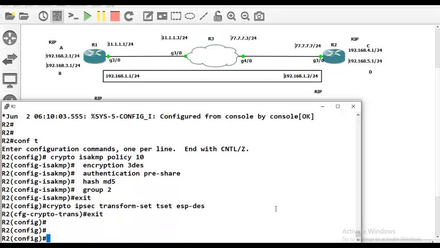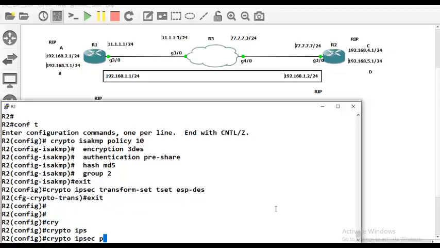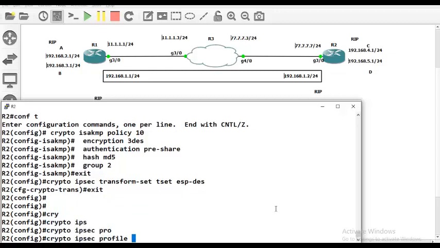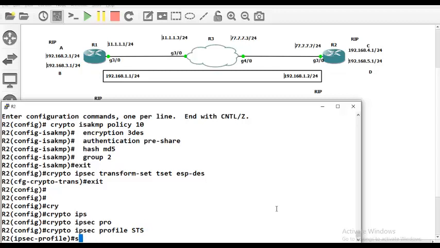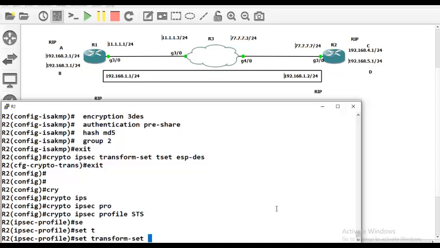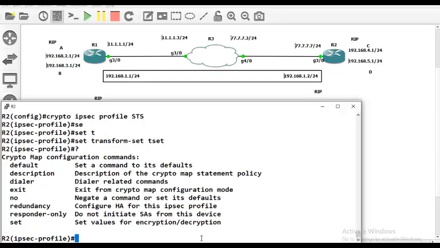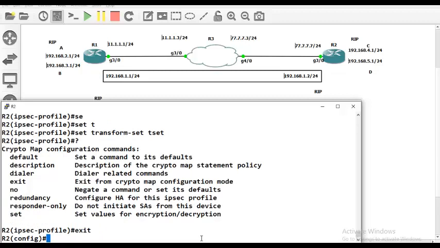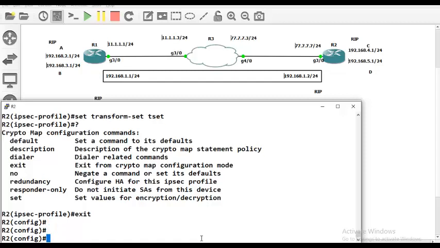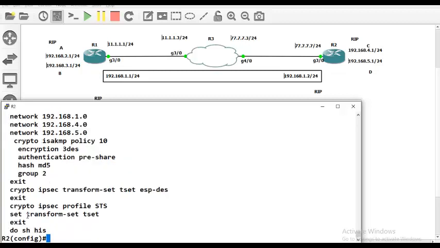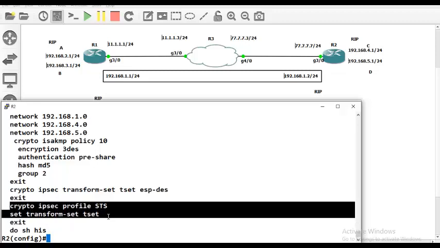Now this I need to put in a profile. Crypto IPsec profile. I'll say STS. And then set transform set TSET. Okay. That's all needed. Next, you don't need to write an access list because the routes are already going through the tunnel. Whatever goes through the tunnel you want to encrypt. All you need to do is call this profile under the tunnel interface. So let me put this on R1 also.